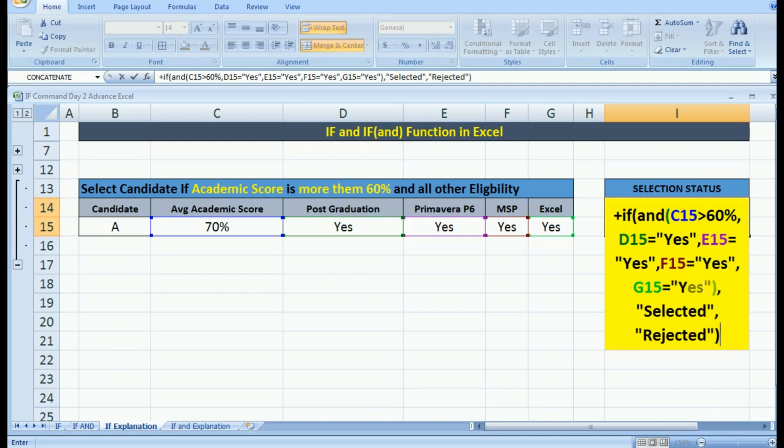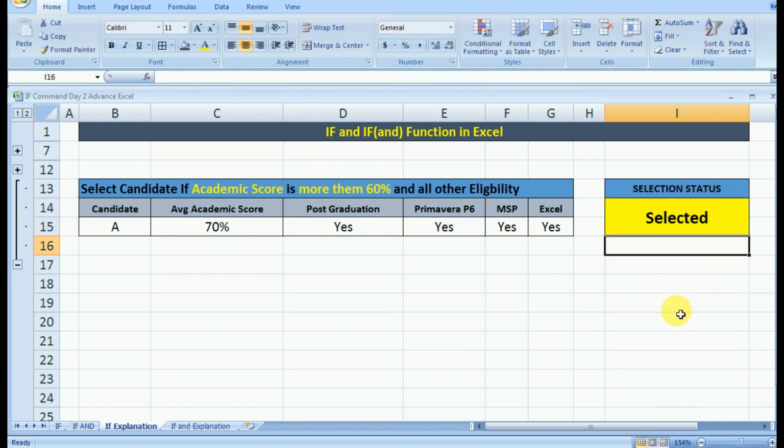Now this is the AND command, meaning each logic should be valid. That's why we are using AND. Now let us see it. Even if the academic score fails, the person is rejected. Even if only the post graduation condition fails, the person is rejected. Even if the Primavera condition fails, the person is rejected. And in this way we have implemented the if AND command. We will understand more advanced use of the if AND command when we create an effective project management tool within Excel.